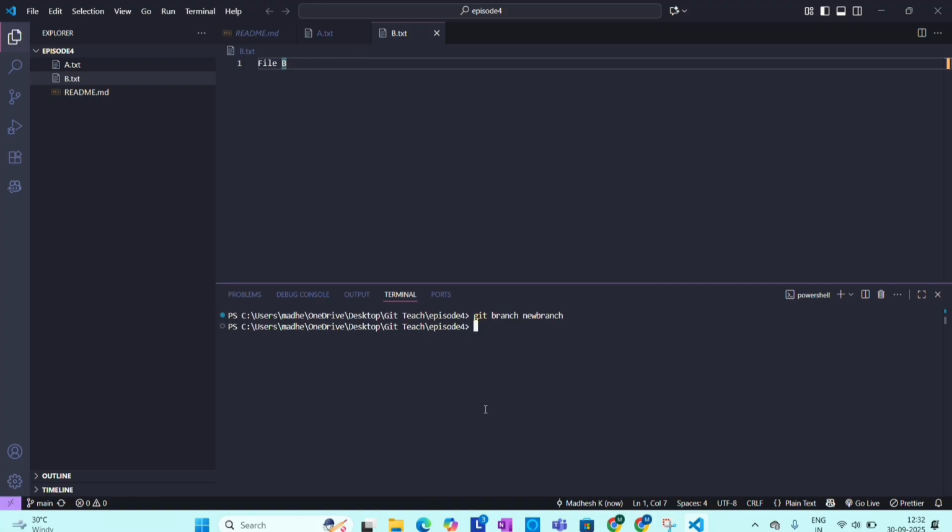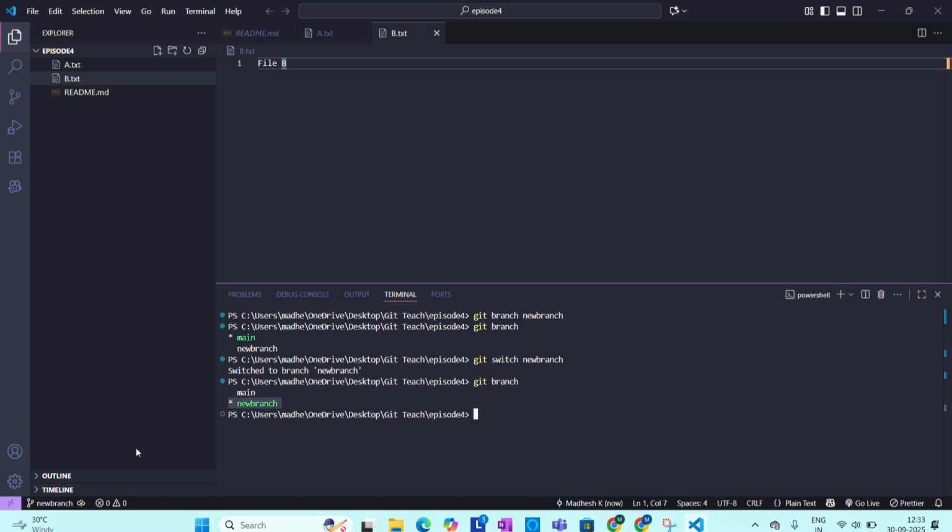After executing this command we have successfully created our new branch. In order to check that, we execute the git branch command alone. After executing it we can see that we have two branches in total, main and new branch, but the main branch is indicated in green color, which means we are currently on the main branch. In order to switch to the new branch we use the command git switch. If you execute this, we will be switched to the new branch.